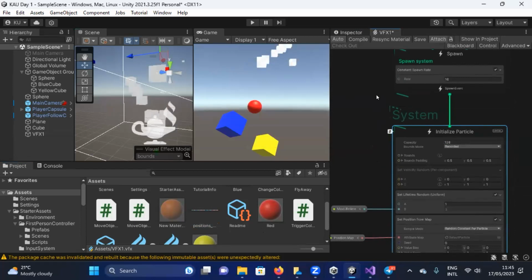Now they're being spawned with a constant rate of 16 particles per second. I don't need that. I know I have 128 particles, and in my case I will always have only 128 particles.